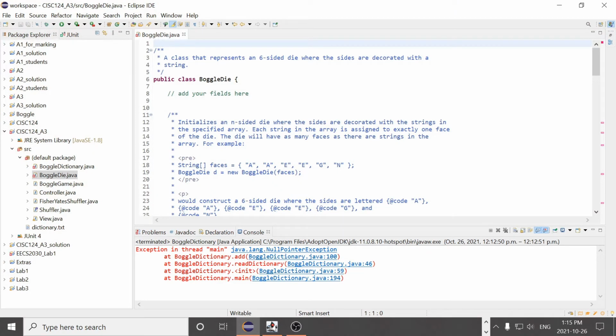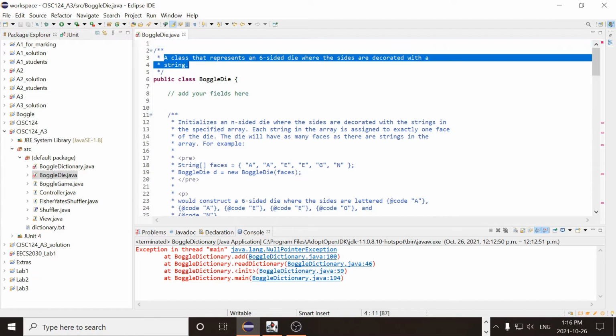Incidentally, for Lab 5 this week, if you download the Lab 5 project, you'll get the Boggle classes. So if you're looking for the classes to work with them on your own, you can just download the Lab 5 Eclipse project. All right, so the Boggle die class. Up here it says that it's a class that represents a 6-sided die where the faces or the sides are decorated with a string.